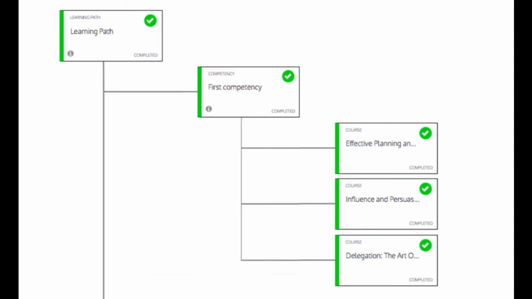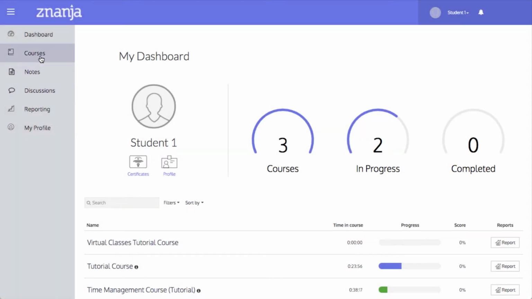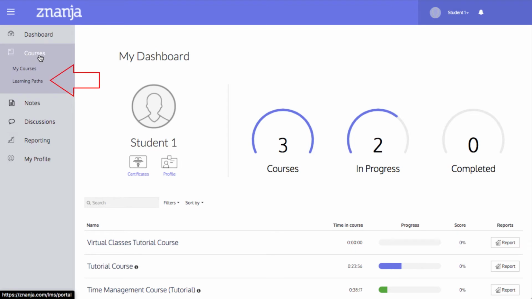Students are also automatically enrolled in the courses of the competency they are assigned. Students can access the learning paths they are a part of under the Courses menu on the sidebar.